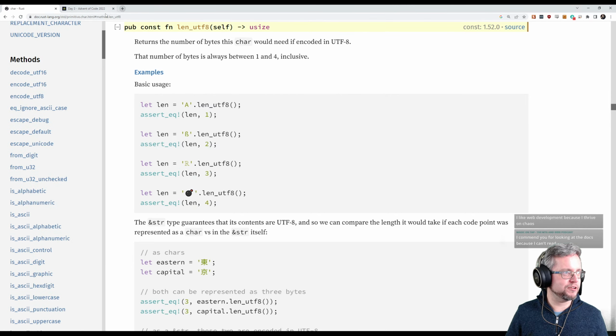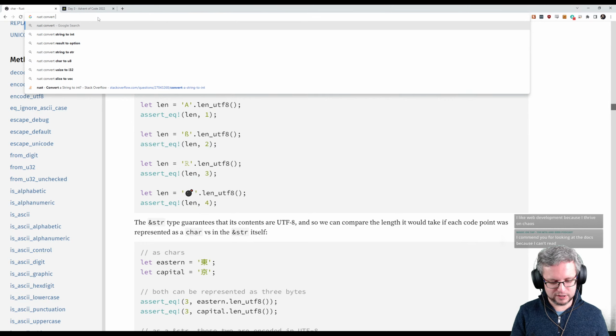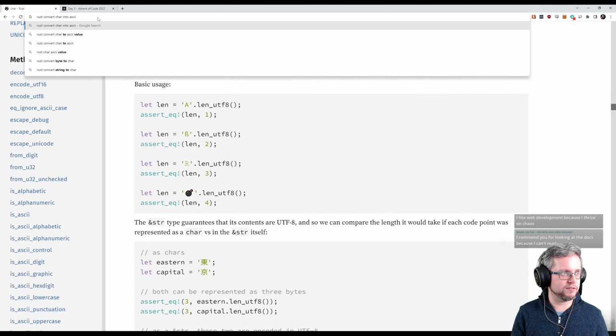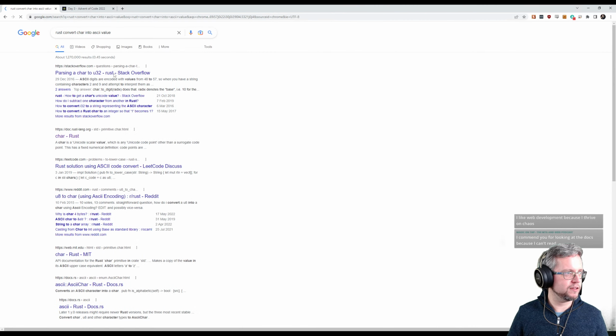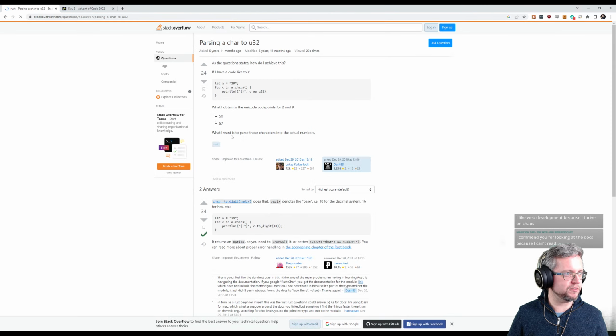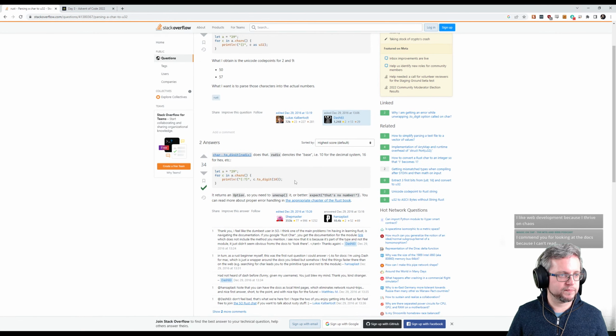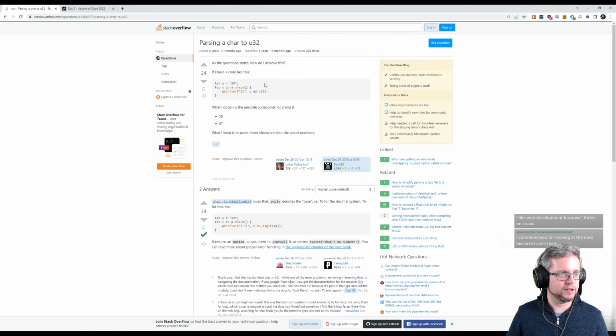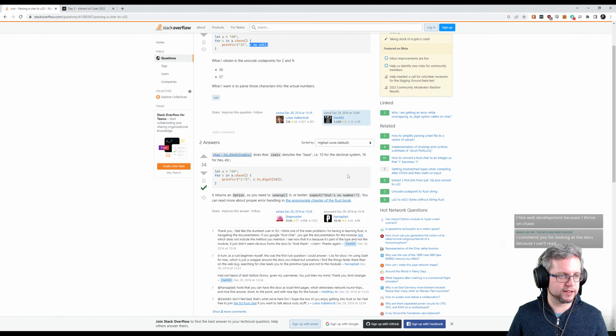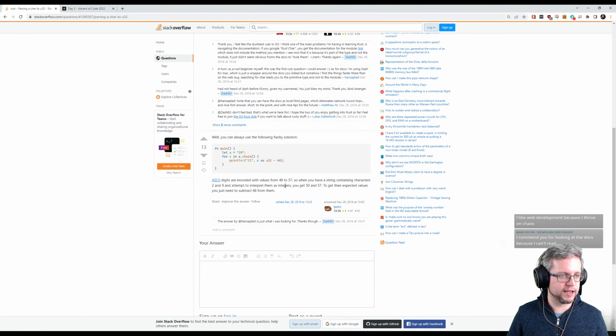I think I'm going to need to Google this. Rust convert char into ASCII value. Parsing a character to U32. Here we go. If I have a code like A is 29, print this. To digit for the radix. That's an expect. Hacky solution: cast as U32. So I could just cast it to a U32. Yeah, that's fine. All right.